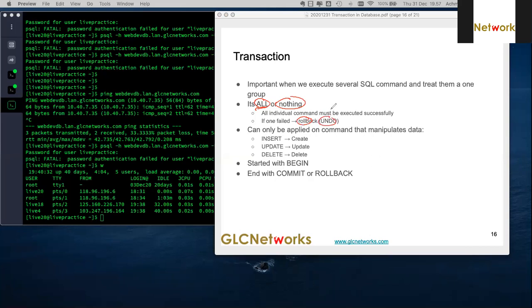Transaction can only be applied on commands that manipulate the data. So this is the DML. Previously we learned that DML is a command for manipulating the data, changing the data from one state to another. So the transaction will be applied on these commands only. So if you want to insert new data, update the data, delete the data, and so on. We start the transaction with begin, and then we end it with commit or rollback. So if one command fails and is not successfully executed, then automatically it will be rolled back. So that's the concept.